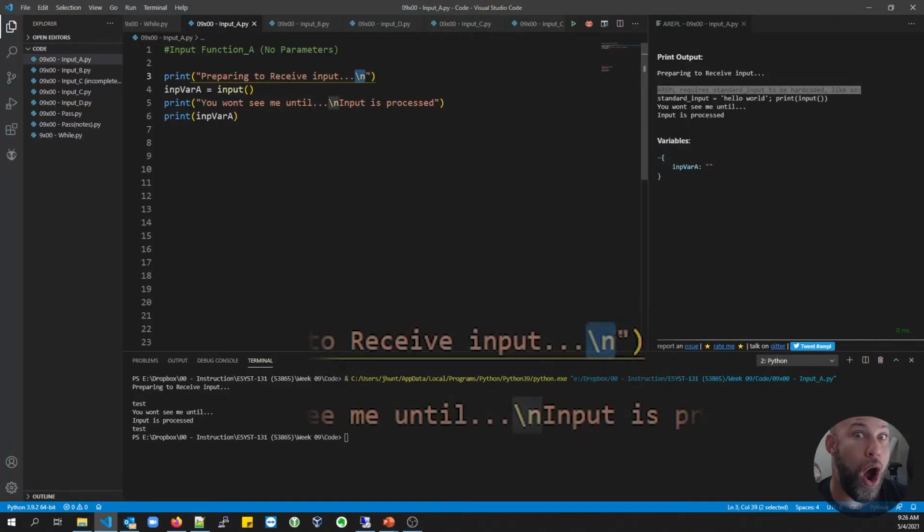So let's try and actually type, because typically when we're working in our programs, we can't actually type something in here. So I'm going to do my obligatory hello. Now let's take a look. We've entered input and we've done a carriage return, so it's gone on to the next line, saving that input into the variable. It's now printing, "you won't see me until", new line, so next line down, "input is processed," and then next line, print input variable. Well, now input variable has the value of hello. It's what I typed up here, and sure enough, boom, there it is.